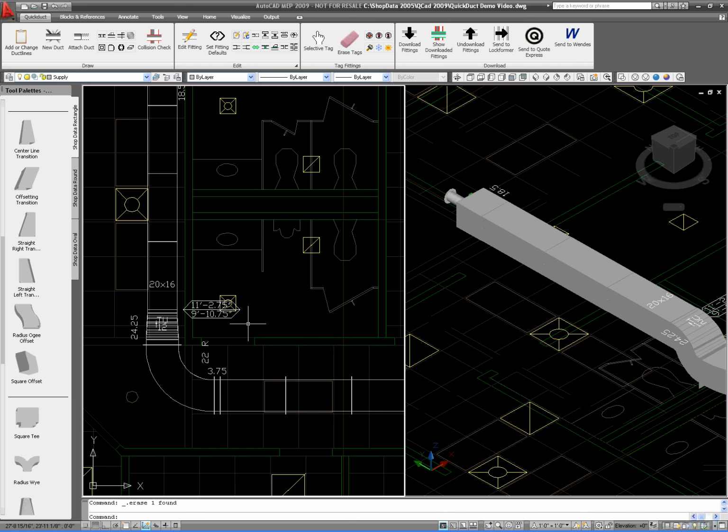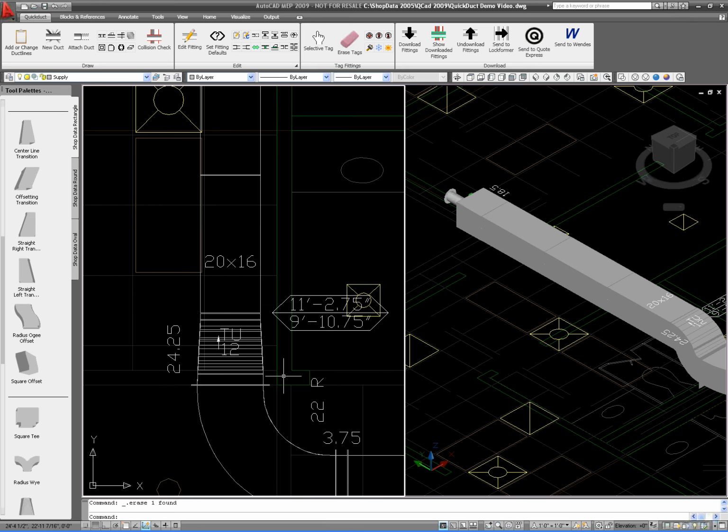It is going to automatically place an elevation tag when elevation changes, as in this case. It's also going to tell you the amount of elevation change on your offset, telling you it's going to be top up 12 inches and showing you the direction of offset with this arrow. It also automatically puts in a length for me for this offset and automatically puts in the text showing me a size change on this joint.